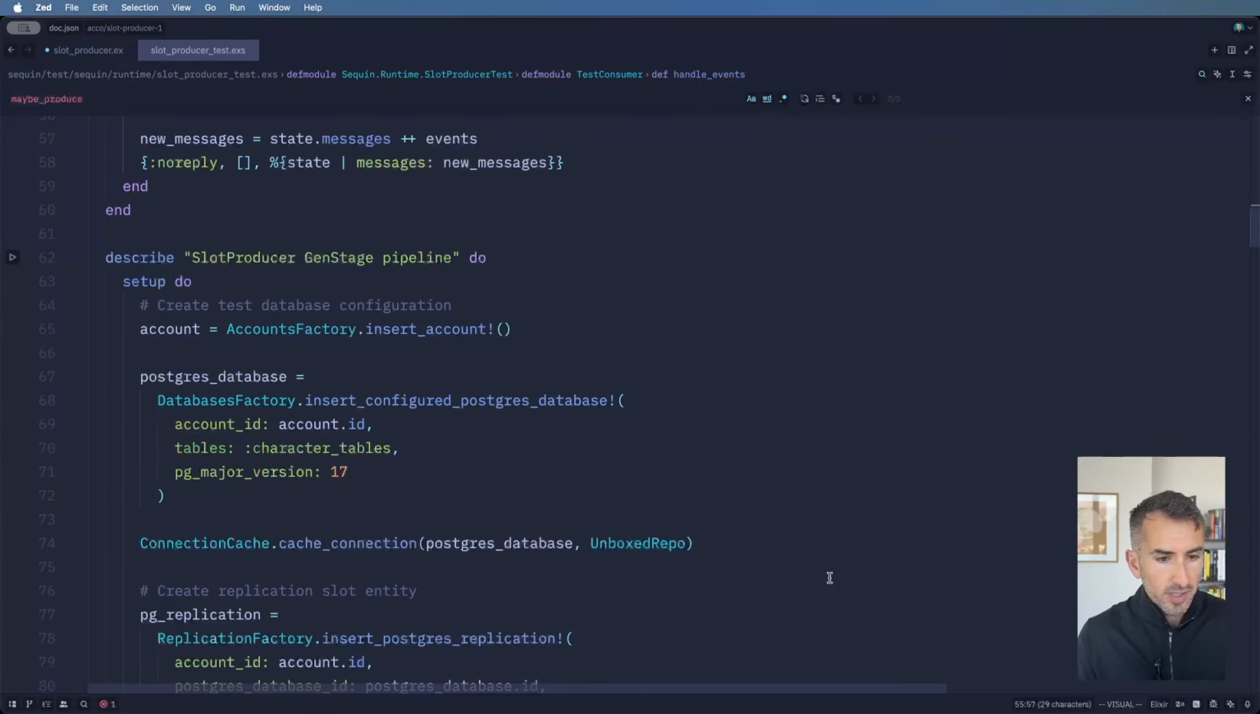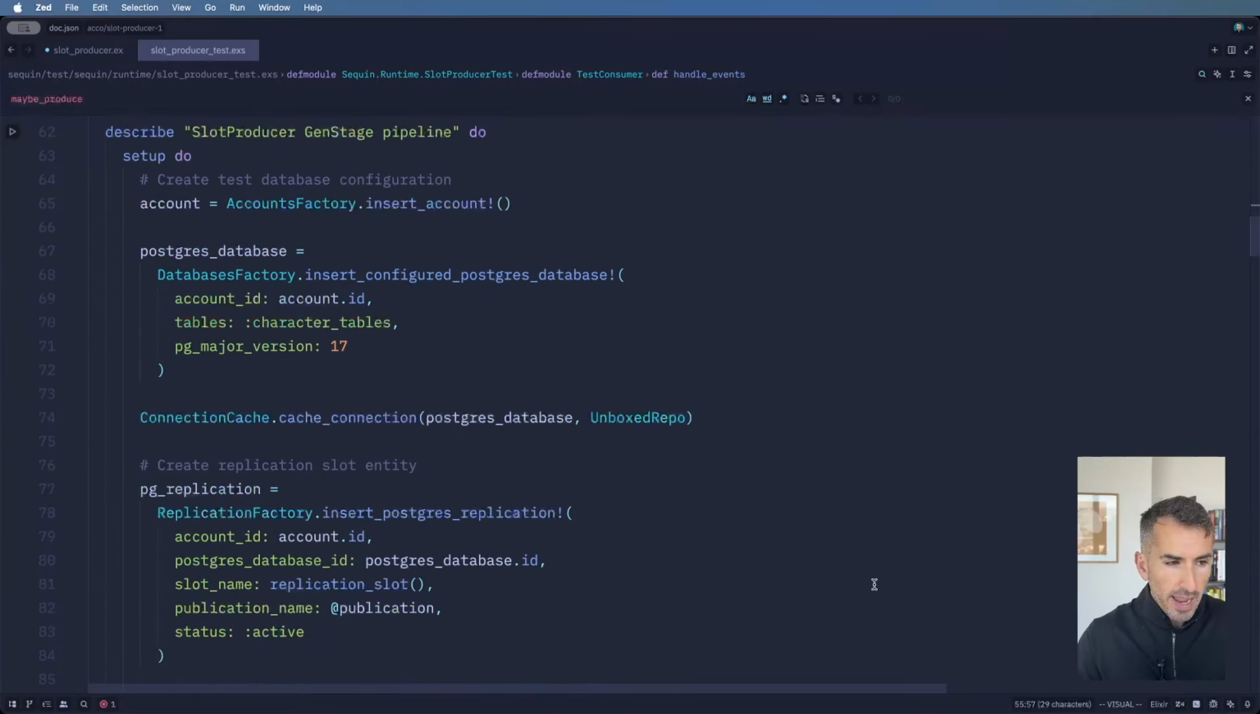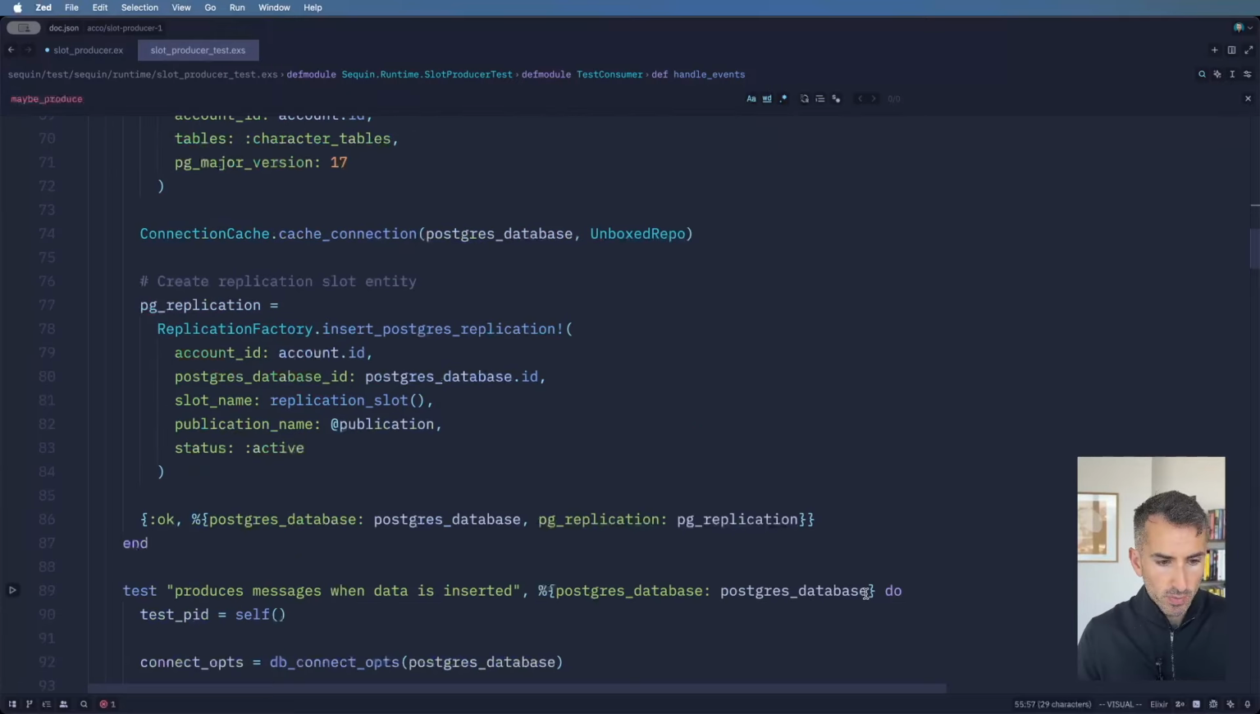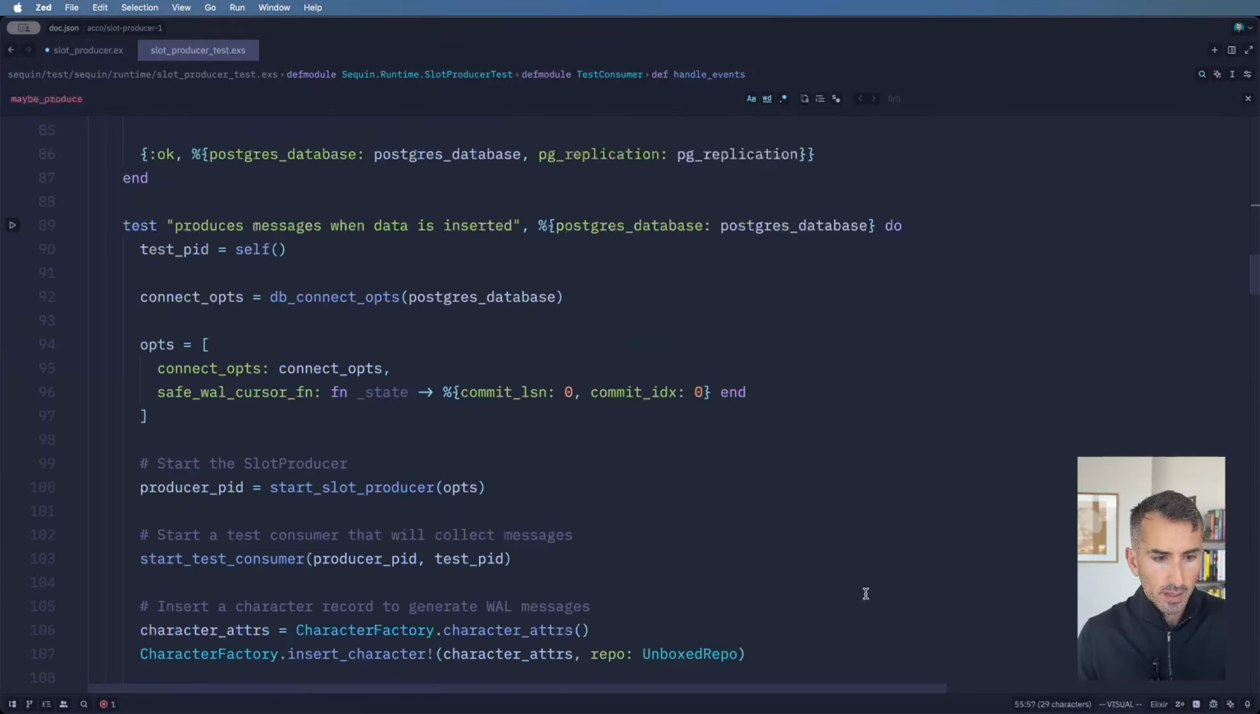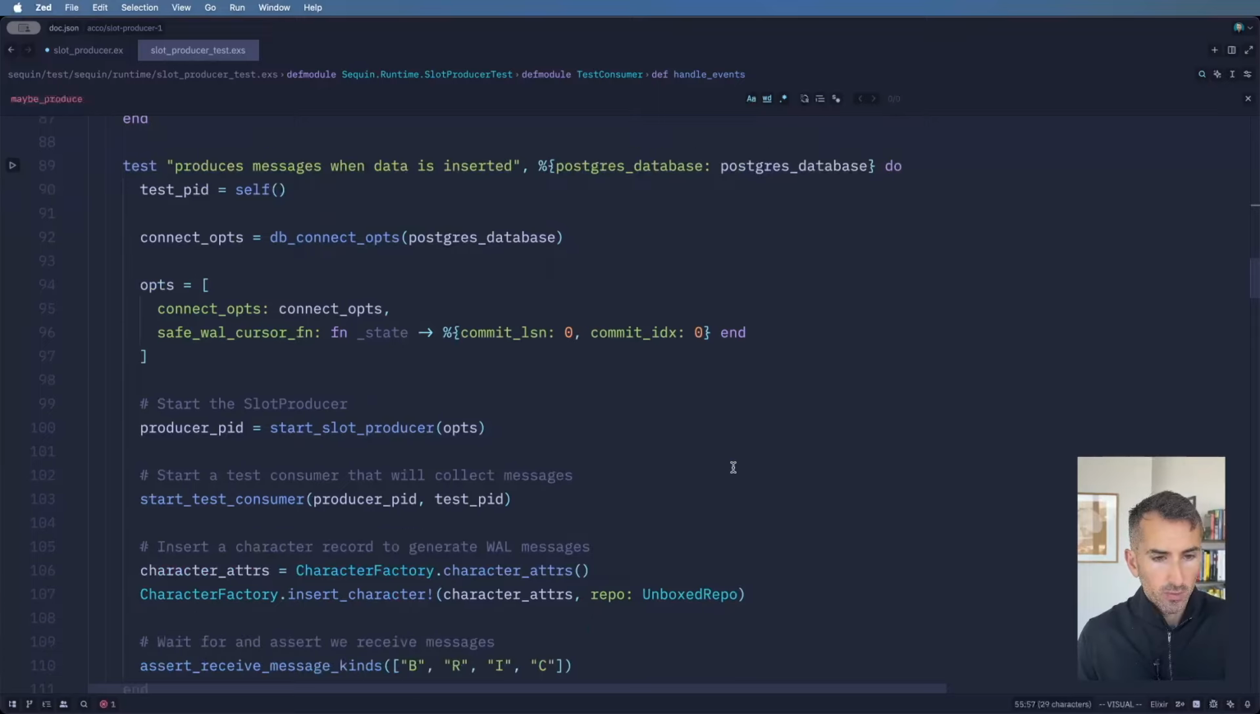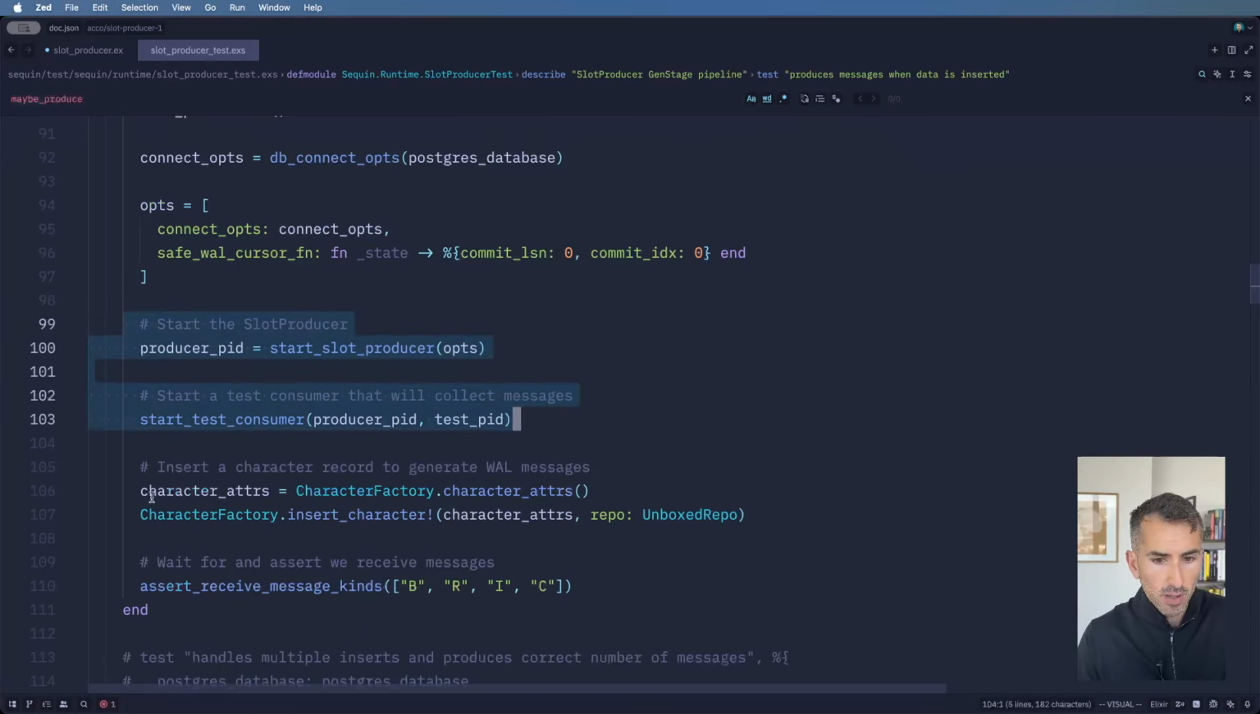So here's just some setup around some of our domain data structures. We won't worry about those too much. And this is the test that we have for this first layer of SlotProducer. So we have our connection options. We'll talk more about restart wall cursors later. We just start the producer and the test consumer.